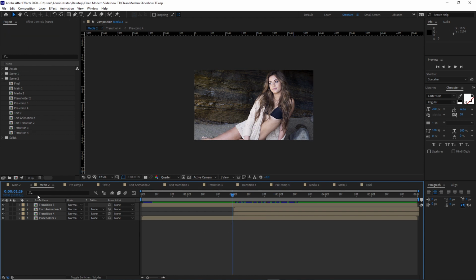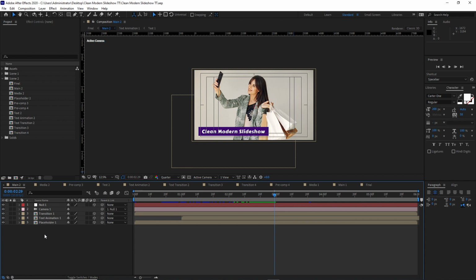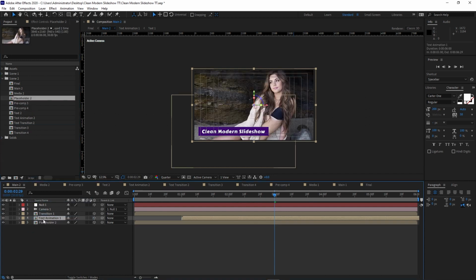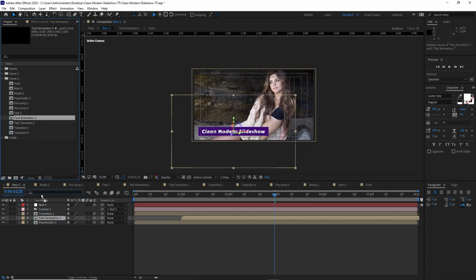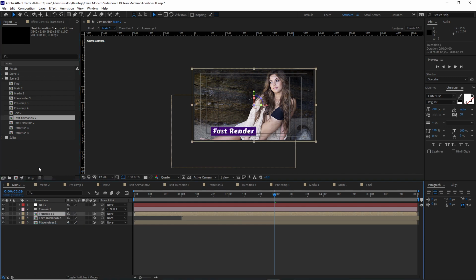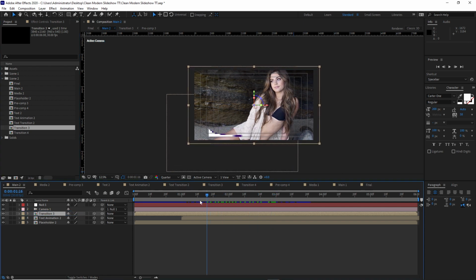Okay, now I will go to main 2 and I will replace all the compositions in here by pressing my keyboard alt and holding it. Highlight the placeholder 1 and change it to placeholder 2. This text animation, change it to text animation 2. Transition 1, I will change it to transition 3. So now let's see what happens.